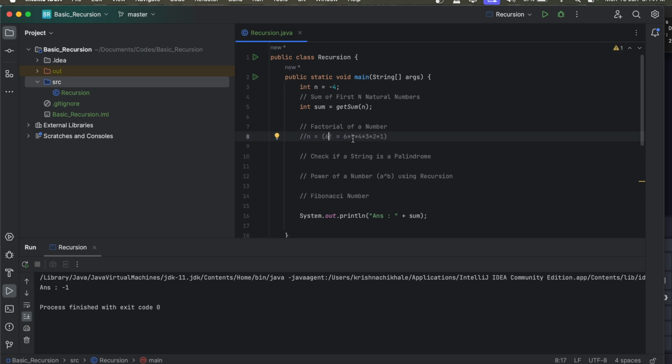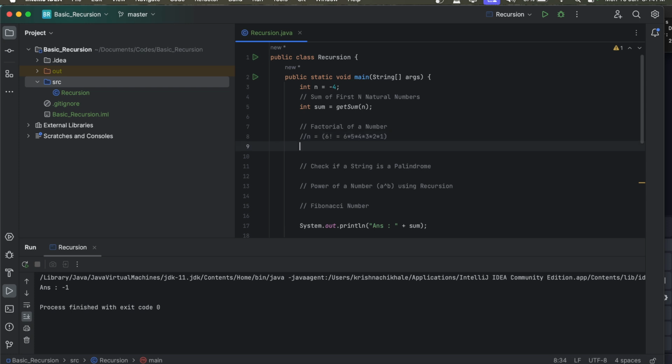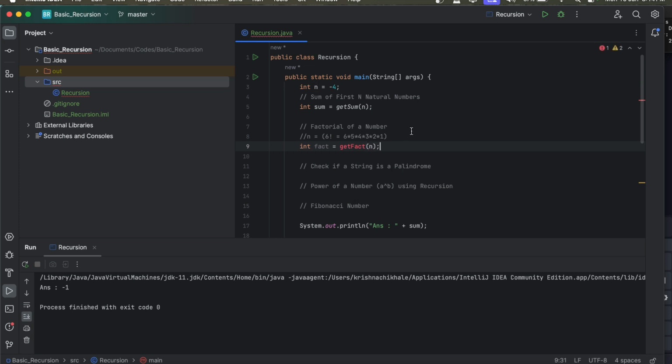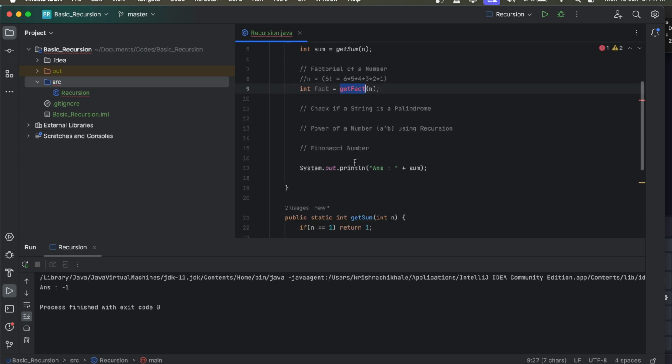Now we know that 6 factorial is 6 into factorial of 5, correct. 5 factorial is 5 into 4 factorial. 3 factorial is 3 into 2's factorial, and 2 factorial is 2 into 1's factorial. So the idea is pretty simple again. So I'll name this function get fact, a shorter name. So let us define this get fact function as well.